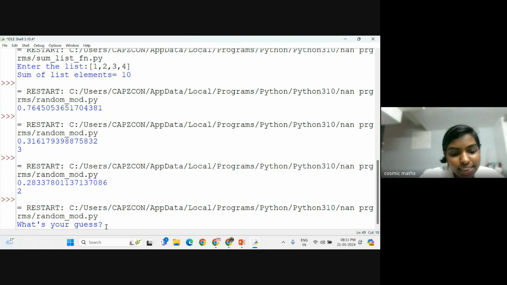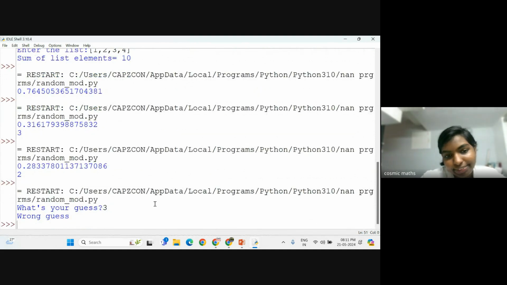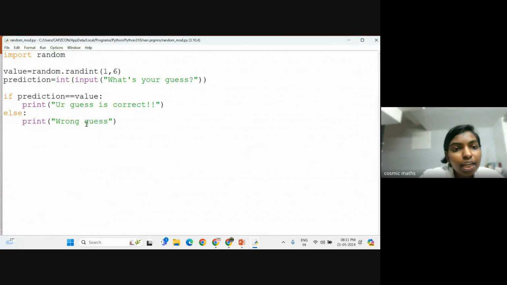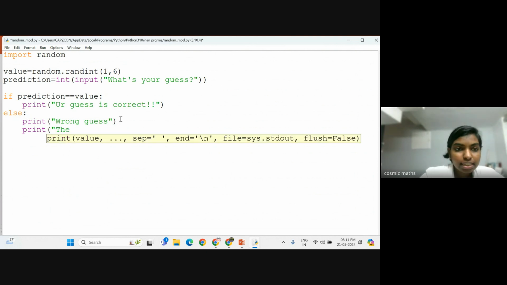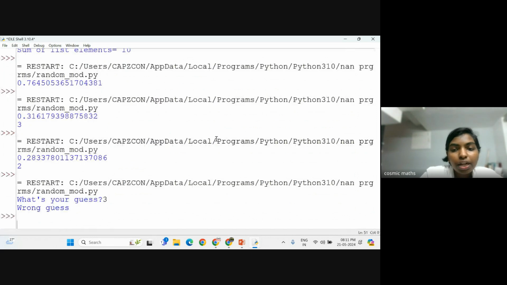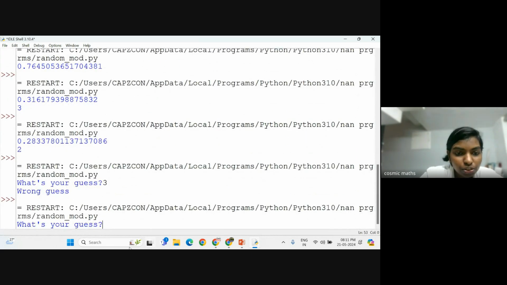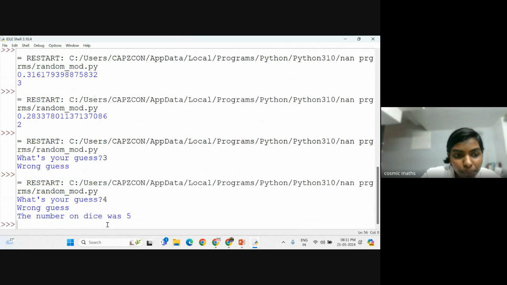Okay, I'm going to guess a random number, 3. Yes, wrong guess. And along with wrong guess, I think we can give another print statement. We can say the number on the dice was, and we can give the value here, so that we can also see what is the number on the dice. So now the program will become, what's your guess? I'm going to say 4. Wrong. The number on the dice was 5.